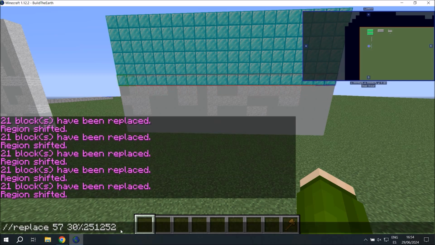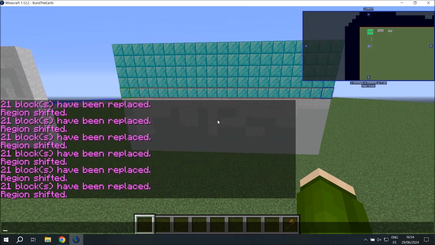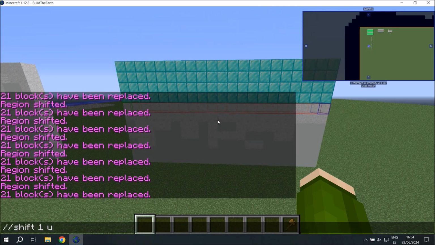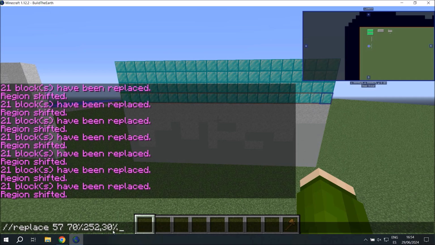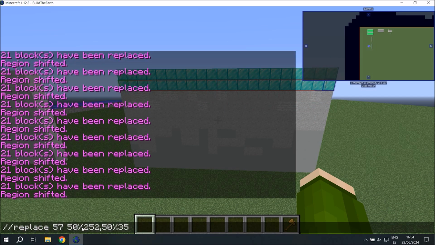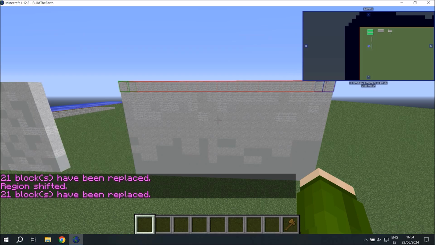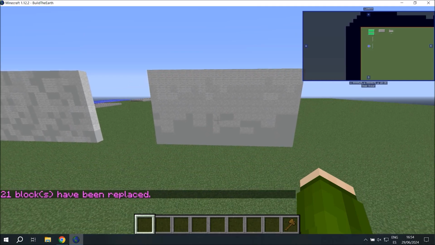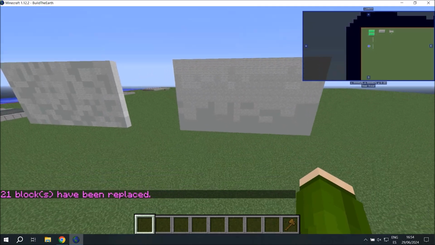And now we're going to have 2 lines of pure white concrete powder and repeat the same process to transition from white concrete powder to white wool. Now obviously you can play around with the percentages here. You don't have to make the transition 3 blocks. Your gradient doesn't have to consist of 3 different blocks either. Let's go check out some examples.